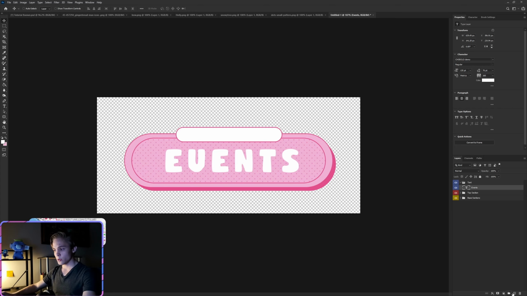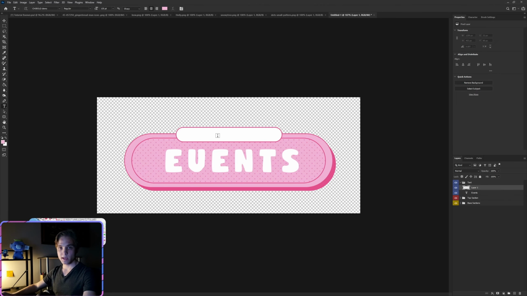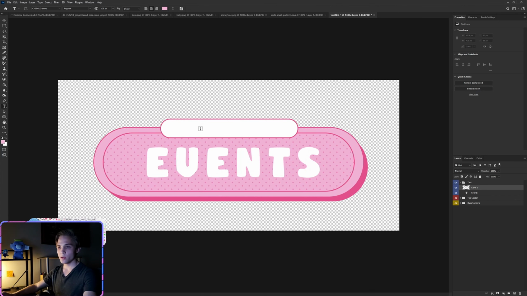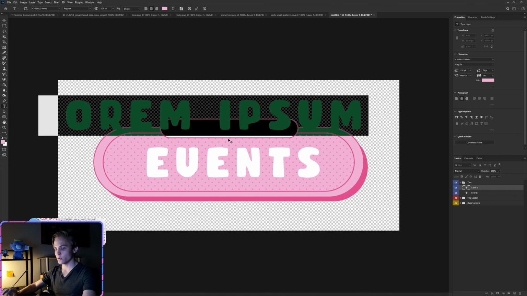Now events is down, create a new layer, and the second color we're going to be using is the same pink from here, so kind of a contrast. We used white here, and then white down there. We used pink here, and then pink up there. I think it's a nice little difference.